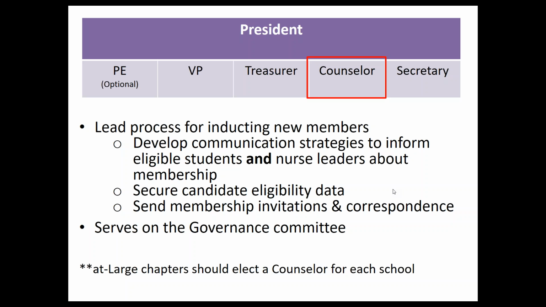The bylaws task your counselor with inducting new members. So that includes communicating with students and nurse leaders about membership, securing their eligibility data, and actually creating a new induction to send them membership invitations. They are also tasked with serving on the governance committee, which is responsible for the chapter bylaws, because they should be so familiar with the eligibility criteria so they can chime in on any bylaws issues.